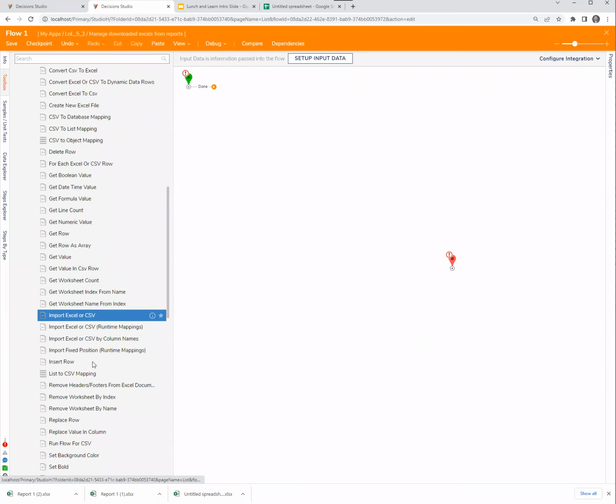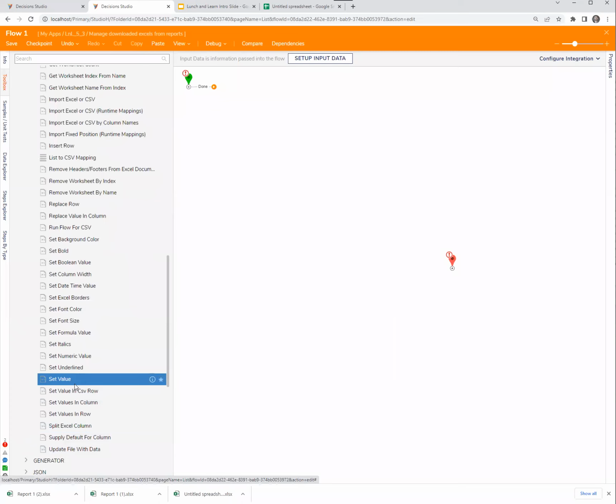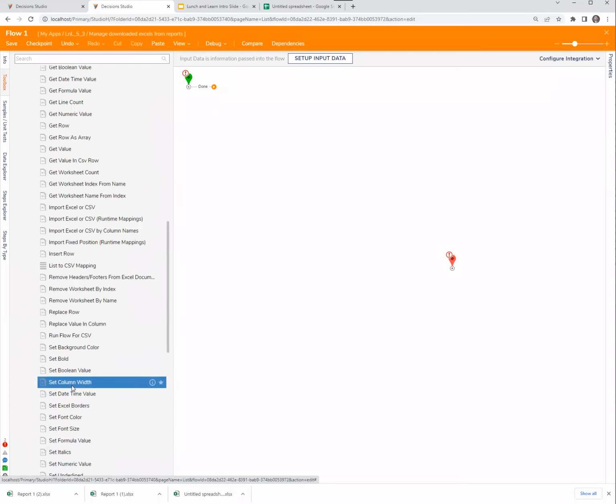Place value. Is there a way to set the data type of a column? Anyone on this call besides me? No. Place row.